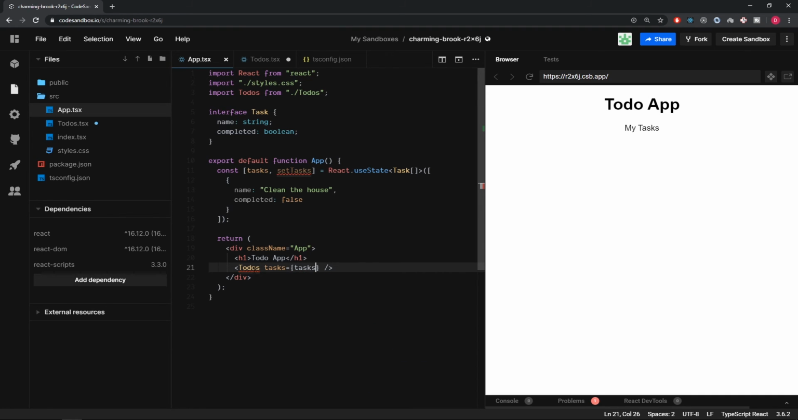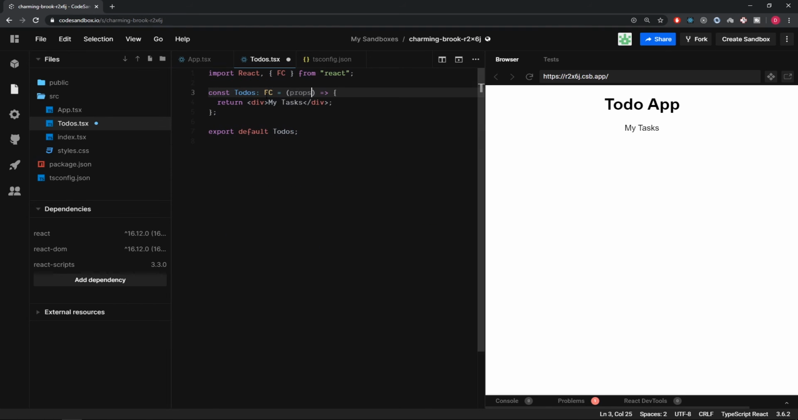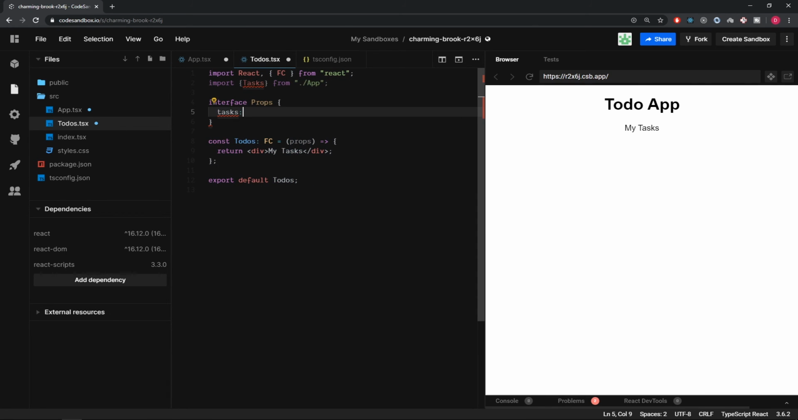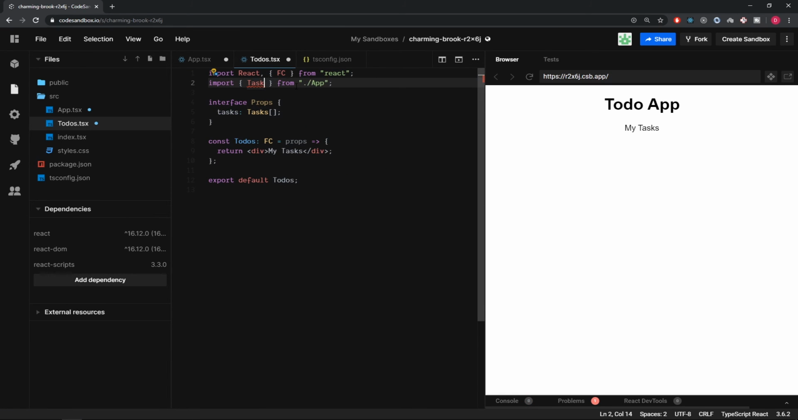So straight away you can see we're getting an error here, and that's because the tasks that we're passing down are not assignable to the type that a functional component expects, which is intrinsic attributes and children, which are just React nodes. So instead we're going to have to change this. So let's create another interface to describe our props, and then let's just say tasks is going to have this type. So let's export this, and then let's import it here. So now tasks is going to have a type of Task array. Oh, and this is actually just Task, not Tasks. So yeah, a Task array.